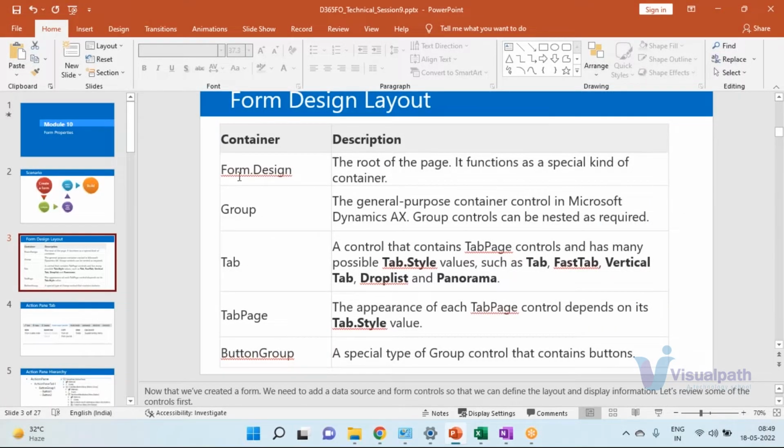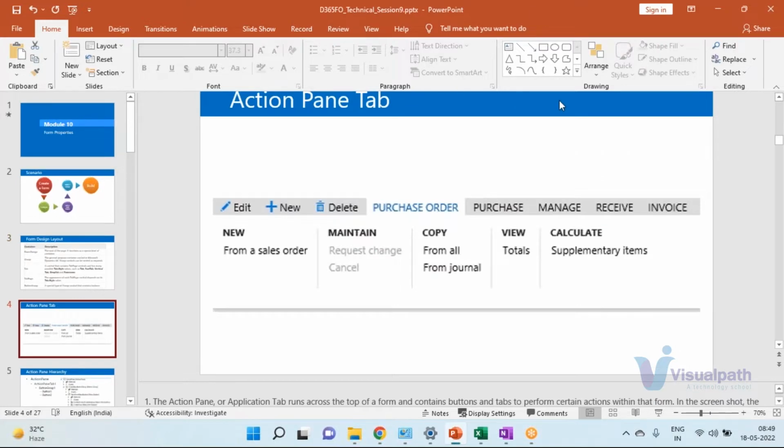Okay, so again, if you see the design layout, these are most of the major sections we have understood, right? Under design, we have our groups. Under groups, we can have our tab, and every tab starts with the tab page, and under the tab page we can add our button group. Similarly, we have our action pane tab. Under this action pane, we have to maintain our action pane tabs. These are my tab 1, 2, 3, 4, and under this action pane tab we have to create our own button groups. These are button group 1, 2, 3, 4, right?